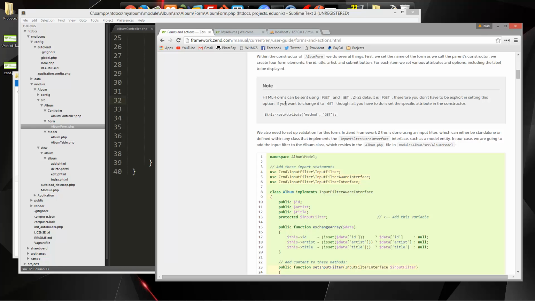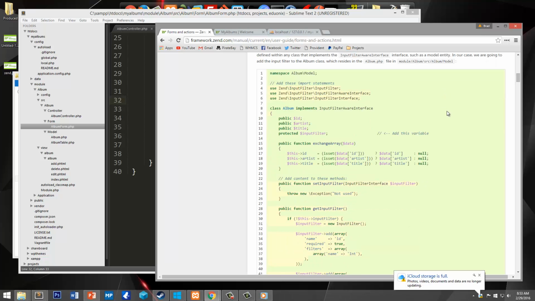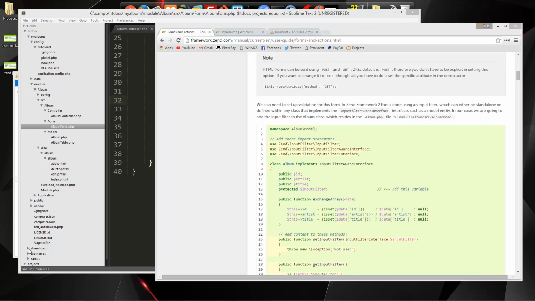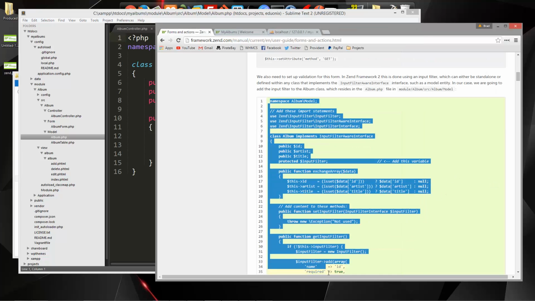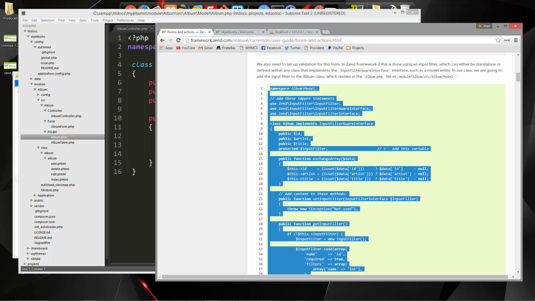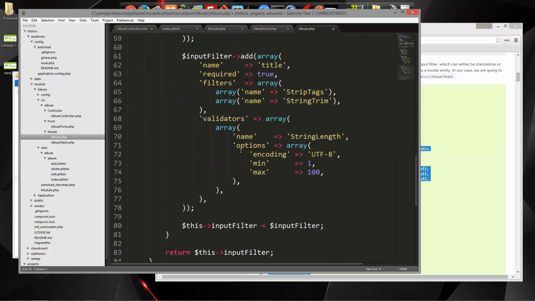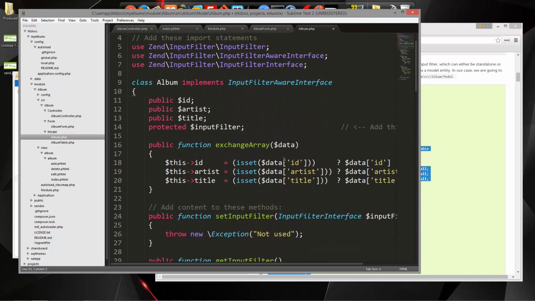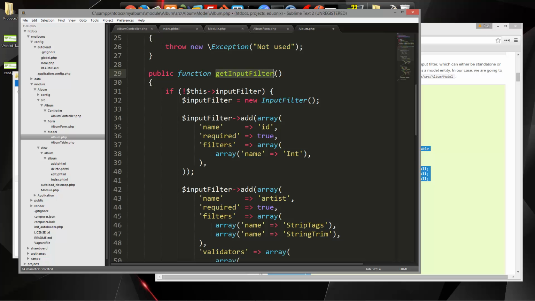And then what we want to do, let's see. We also need to set up validation, input filter. Now we need to go to our model and then Album.php. And let's just copy this whole thing here. Alright, and what we're doing here is we're loading our model up, and we're also doing some validation. Okay, so we're using the input filter. Okay, we do setInputFilter, and then we have getInputFilter.